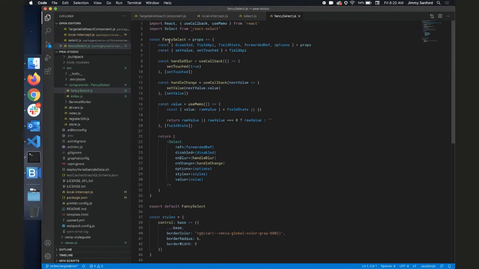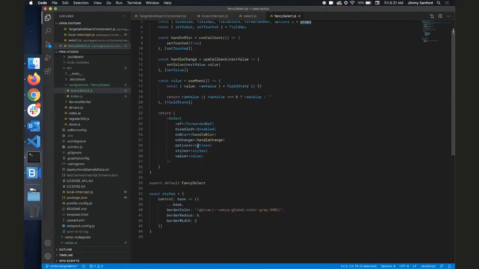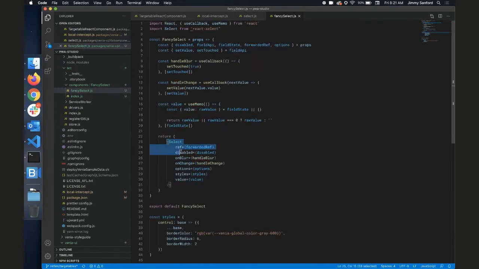So if we come in here and look at what FancySelect is, this is that thin mapping between the file as we implemented it in select and what React Select is going to expect here. So we're basically just taking in the props that I just gave it, and we're going to do some wiring up of the change and blur handlers and whatever else, but it's just a very slim component here, and here's where we're going to render that React Select.